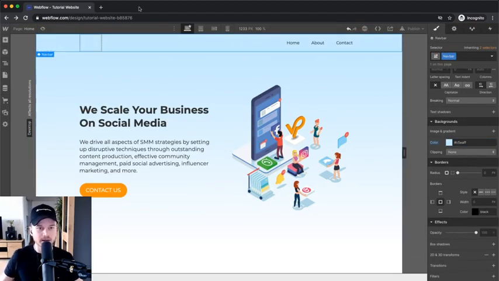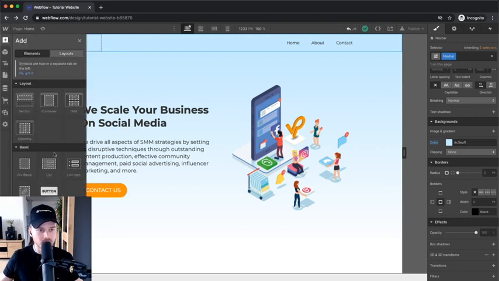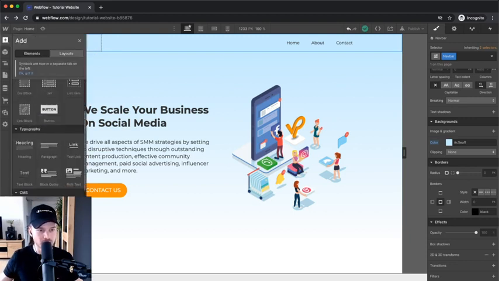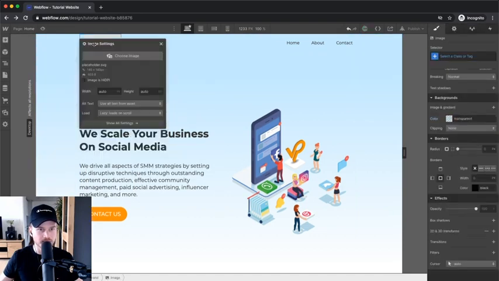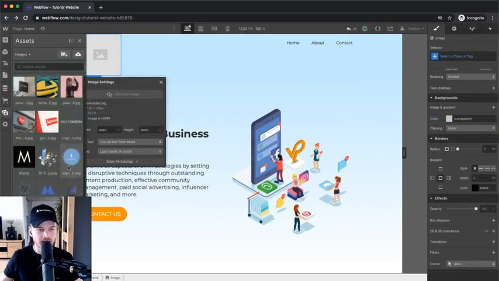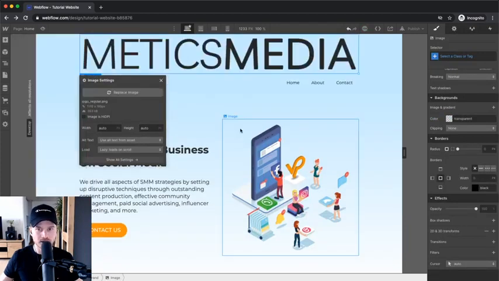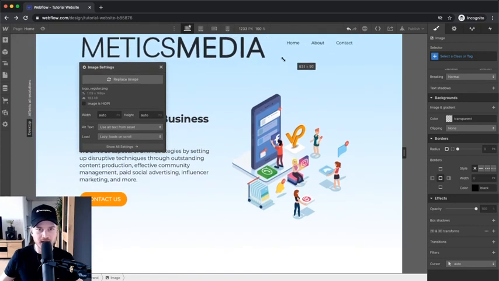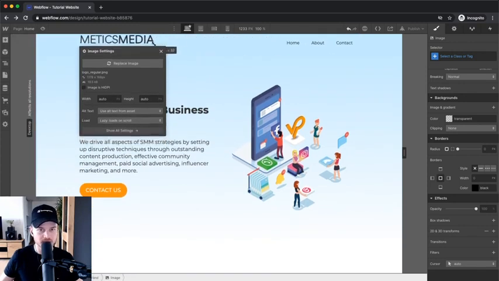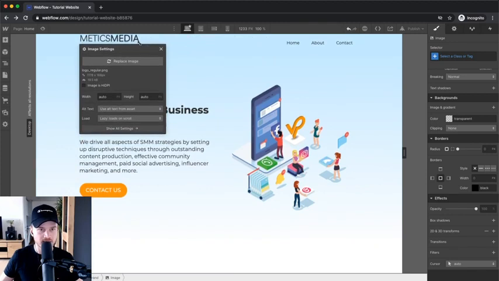And now the first thing I'm going to do is add an image here in the brand section of the nav bar, which is going to be my logo of the website. So I'm going to go to the plus sign, go down to image. I'm going to drag the image inside of the brand. I'm going to choose an image that I already have in my library. And let's say I'm just going to use this logo right here. And obviously it's way too big, so I can just drag this down until it's the right size. So let's say like this.